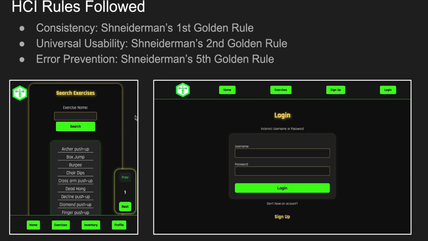Or like this for the search exercises page. This is going to take you to the next page while this takes you to the previous page. And this is grayed out because there is no previous page because you're on page 1. There's a lot of very quick details here to ensure that users are actually engaged and know what's going on without having to have a lot of knowledge about the application to use it.